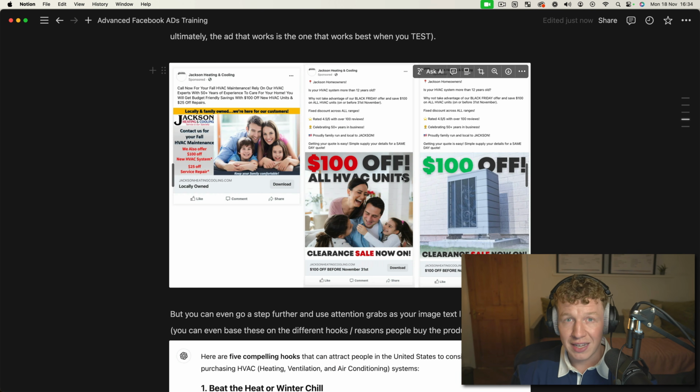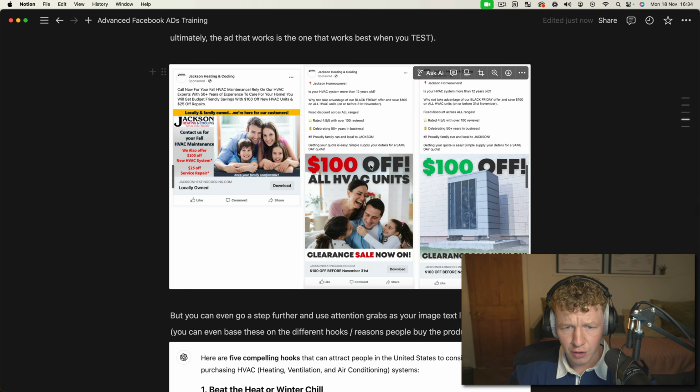So what I've done here is I've used a combination of font sizing and colors to drive the user's eyeballs in the direction that I want them to go in. So they're seeing $100 off, and they're thinking, oh, $100 off, and obviously the image being used is a family, so it seems more engaging, more friendly, and more trustworthy, let's say. We've got $100 off, eyes go there. Next thing they go to is this, all HVAC units, and then we've got here clearance sale now on, and then they're going to go to the headline which says $100 off before November the 31st.